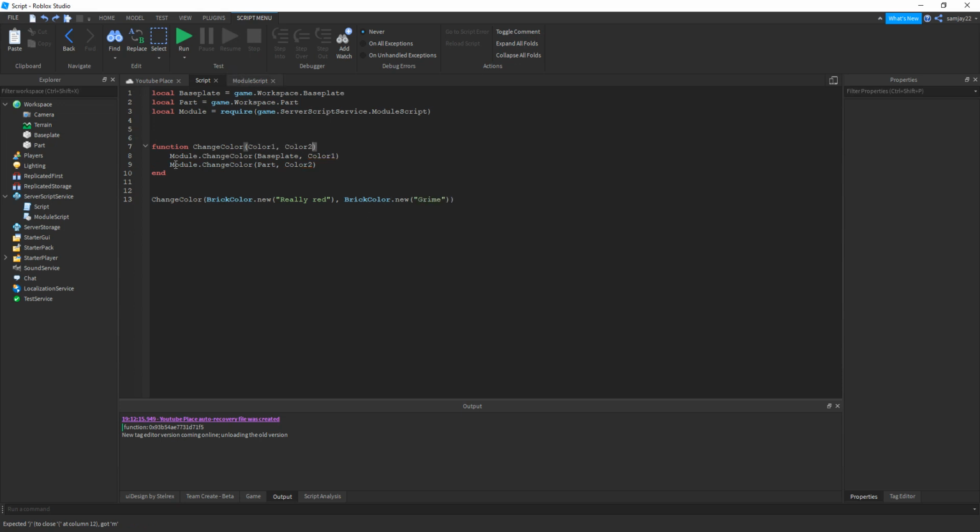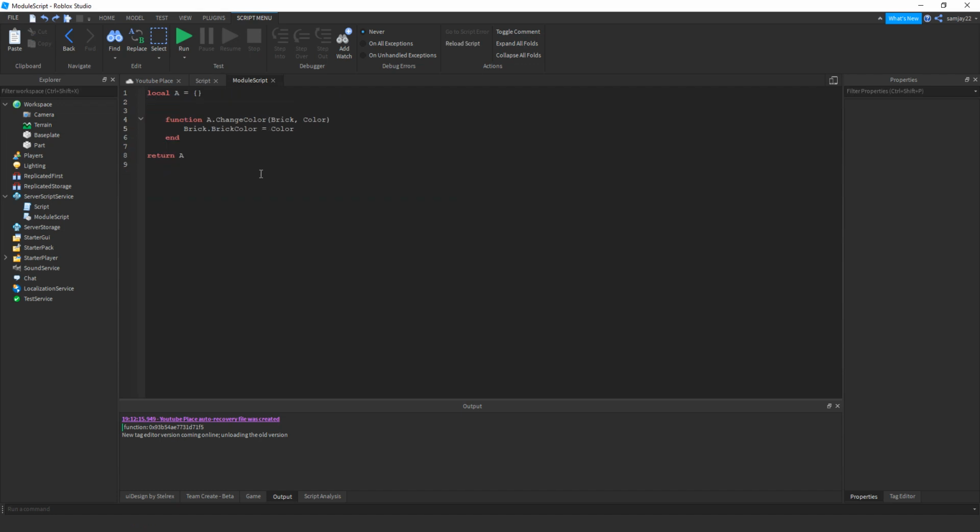Alright, so we notice we're getting back to change color. Now we can actually return something out of the function. So we see we're returning the table and we're going to return something inside the function. Again, if you don't understand this, please watch the functions part 2. I explain all this in detail.